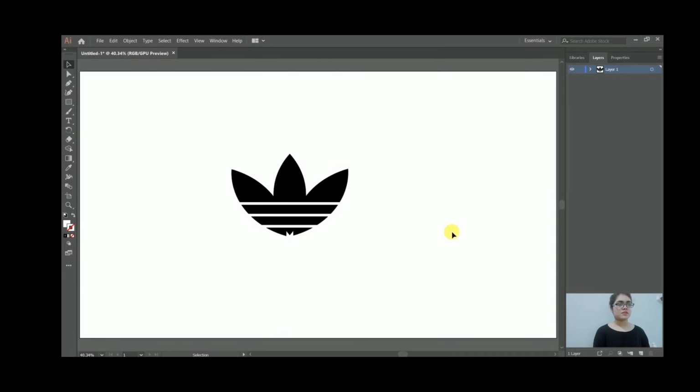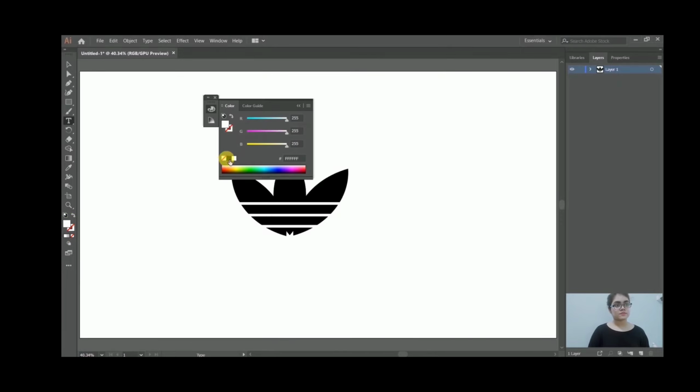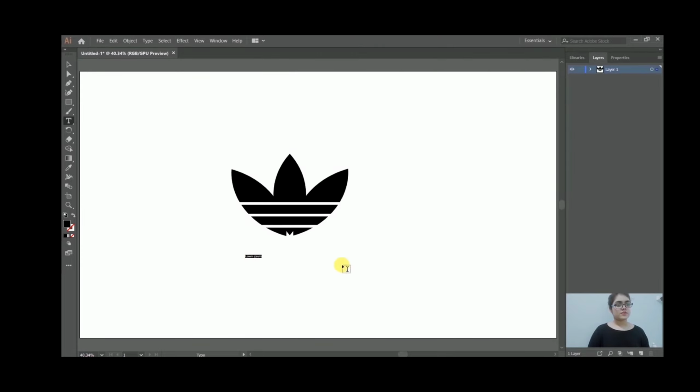So something is missing here. We're going to add some text. So come to the left and take this type tool, and we're going to write Adidas, but first we need to change the color. Otherwise it won't be visible. The background is white. So let's write it. Okay, it's too small. Let's make it bigger.